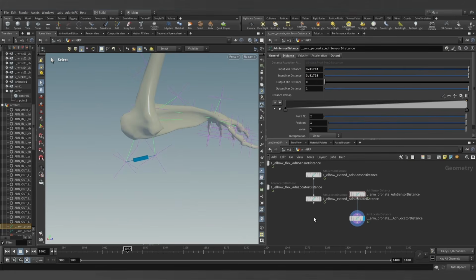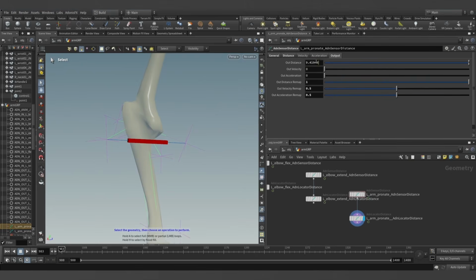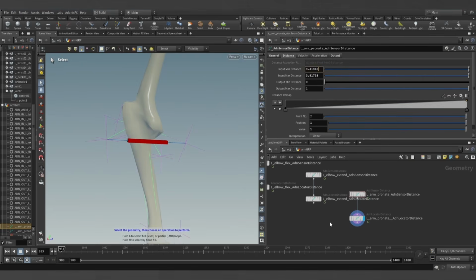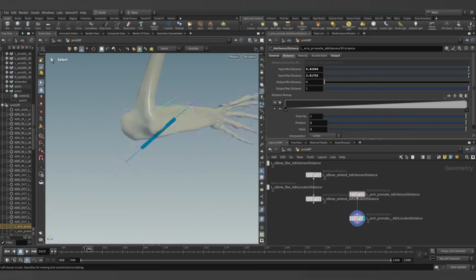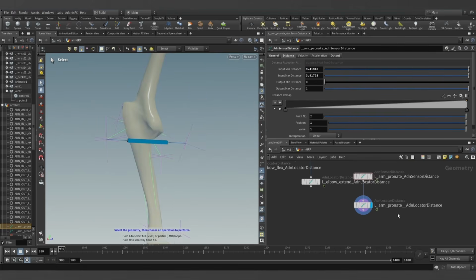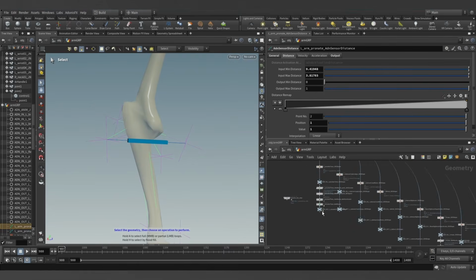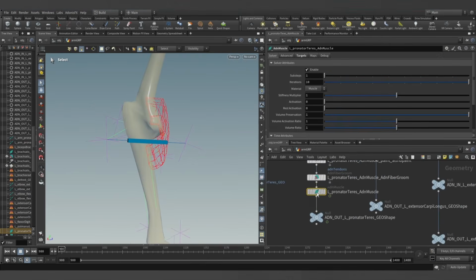So here, and yeah, in this case, in this scenario right here, or even this one, we want to use this value as the input min. So you can see now, pronation will only happen in this region right here. Great. So now let's rename this properly, get this name, and we can go over to the pronator teres.